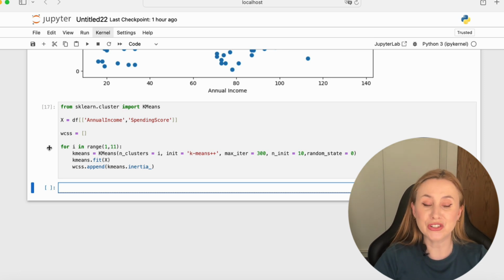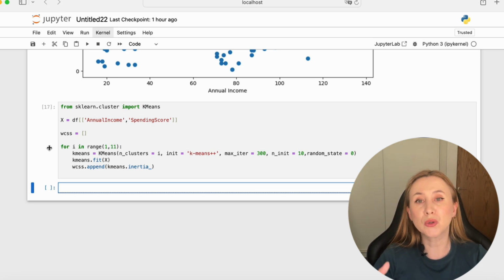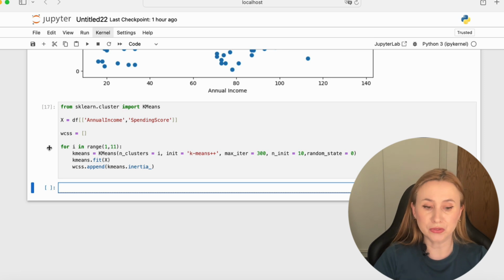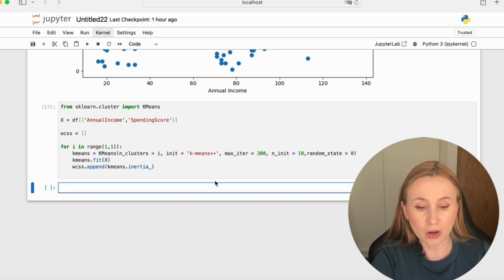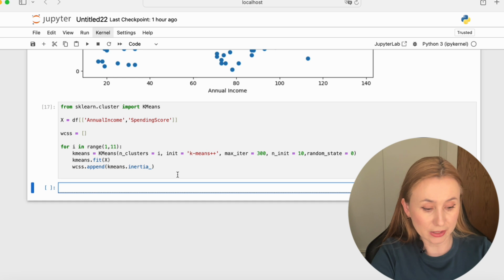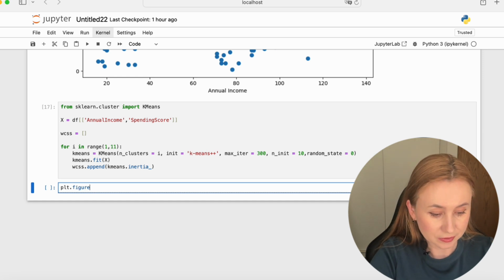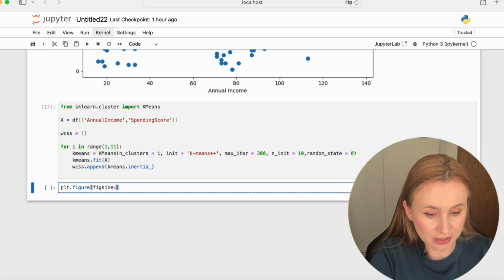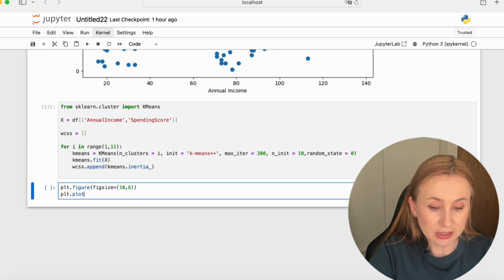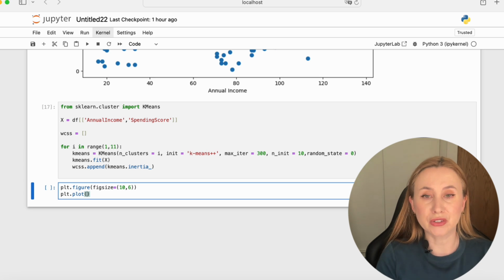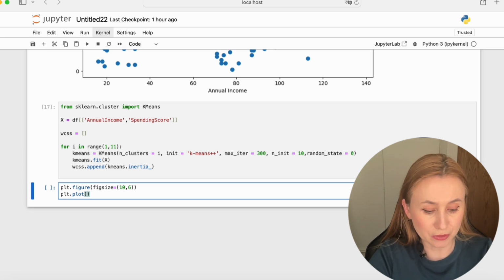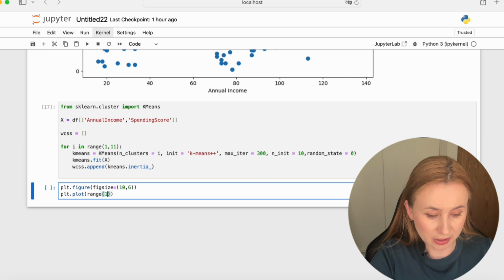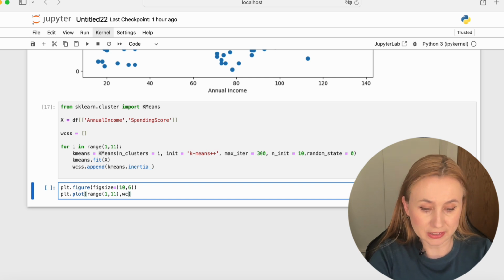Okay, so now calculations are done and we need to create a plot. We need to plot our within cluster sum of squares versus number of clusters to identify the optimal number of clusters. As usual, when we're creating our plot, we start with selecting the figure size. plt.figure, brackets, figsize equals 10 by 6. Then we need to say what we are plotting, number of clusters versus within cluster sum of squares. So we will do range from 1 to 11, comma, within cluster sum of squares.